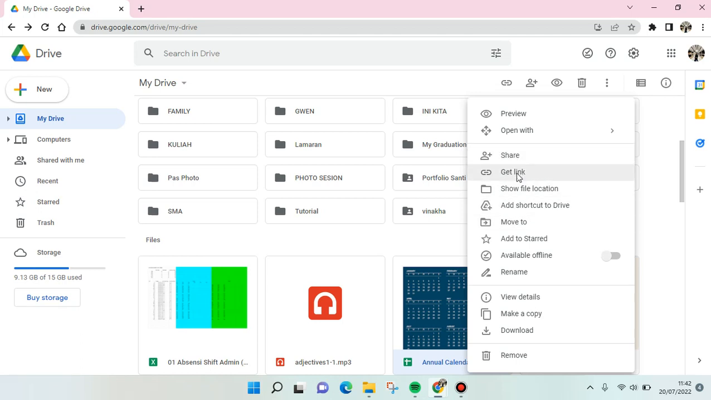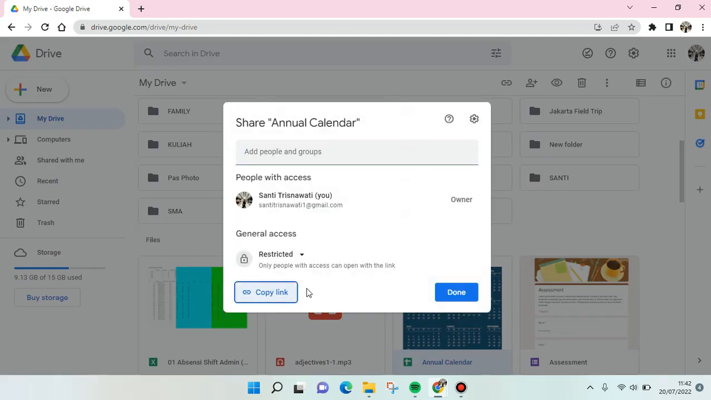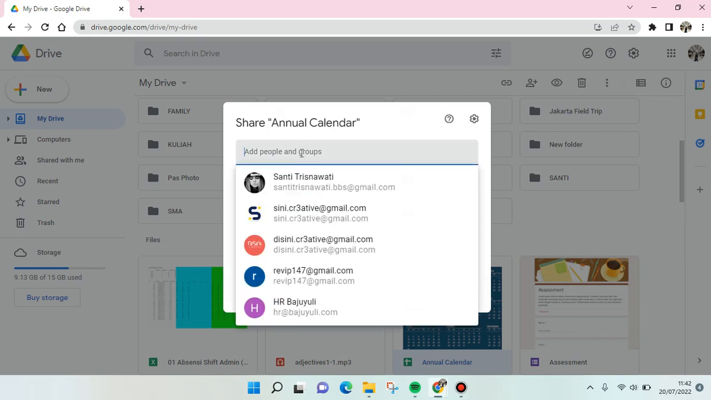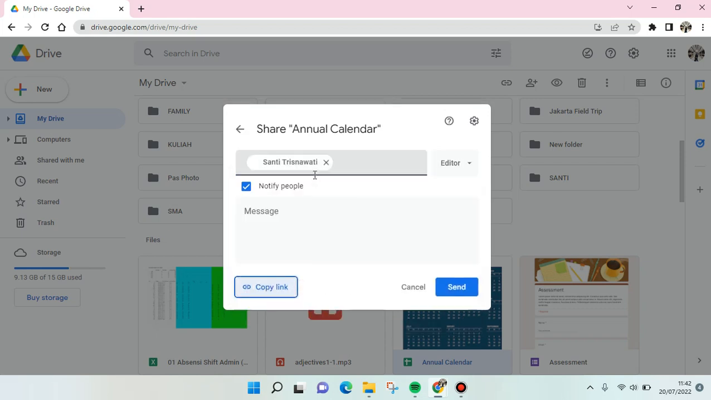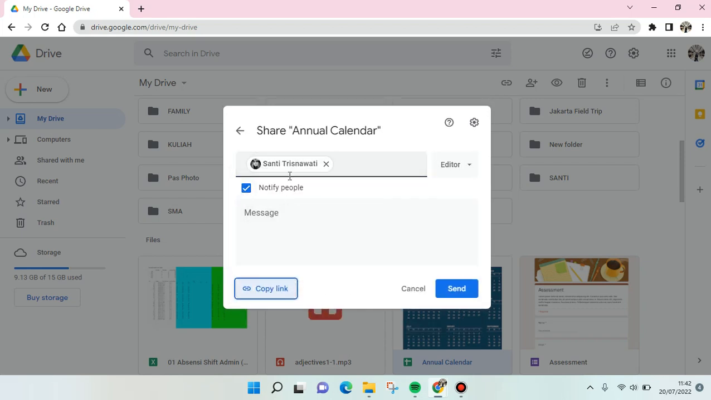You can click on Get link and copy the link, and then you can just share it to your friends or colleagues, or you can also invite them into the file like this, and you can also notify them and choose their role in this file. You can choose them as viewer only, commenter, or as editor. I'm going to choose editor, and when you're done, just click on Send.